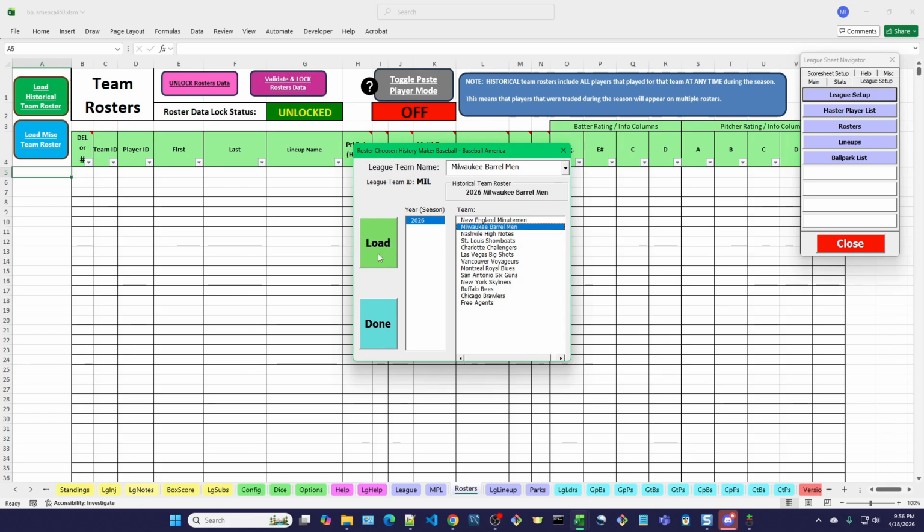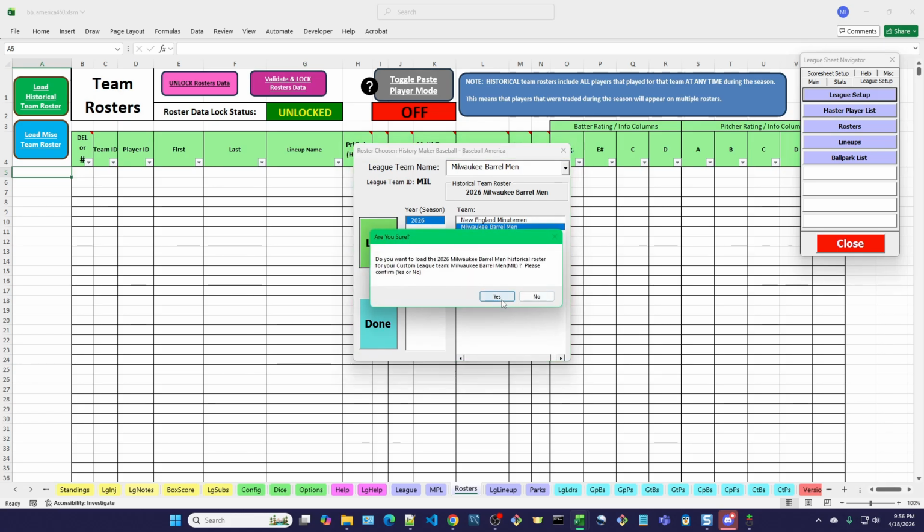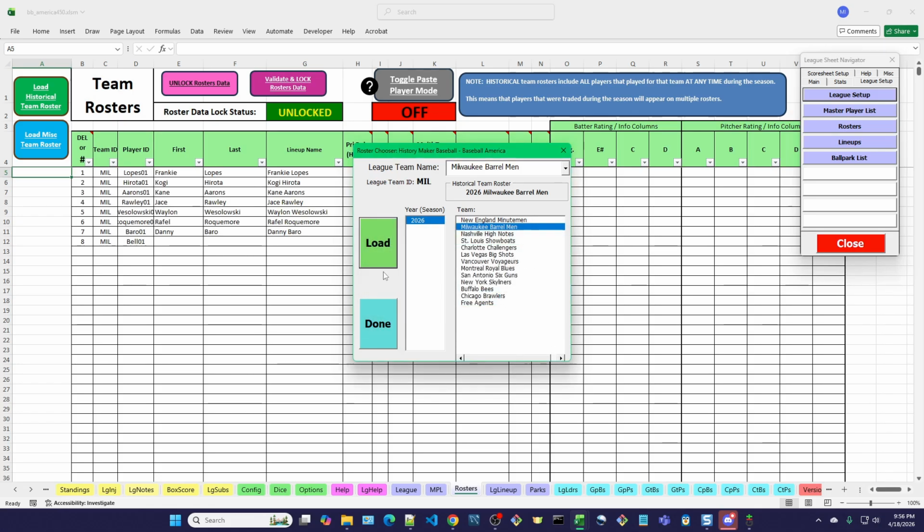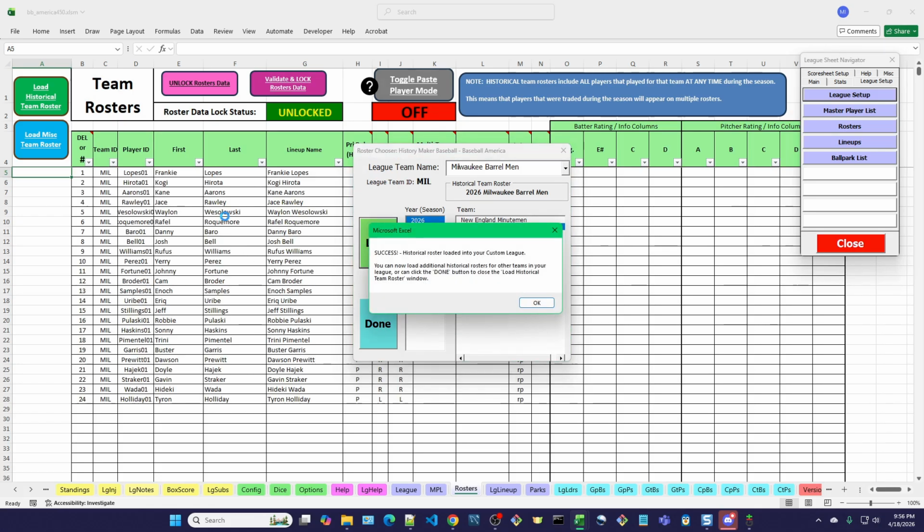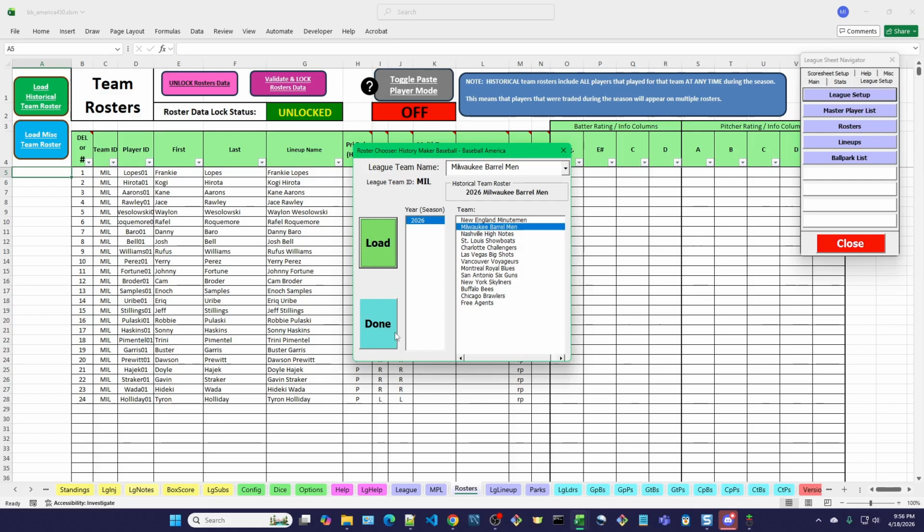And I'll say load, and it'll prompt me. I say yes. Just like loading the 72 Reds or whatever else you're doing in a historical league, it works the same way. So that's how it works. It'll function the same way as other historical leagues, only this is special using a miscellaneous one. And this first one is the Baseball America rosters. So that is new feature number 9.